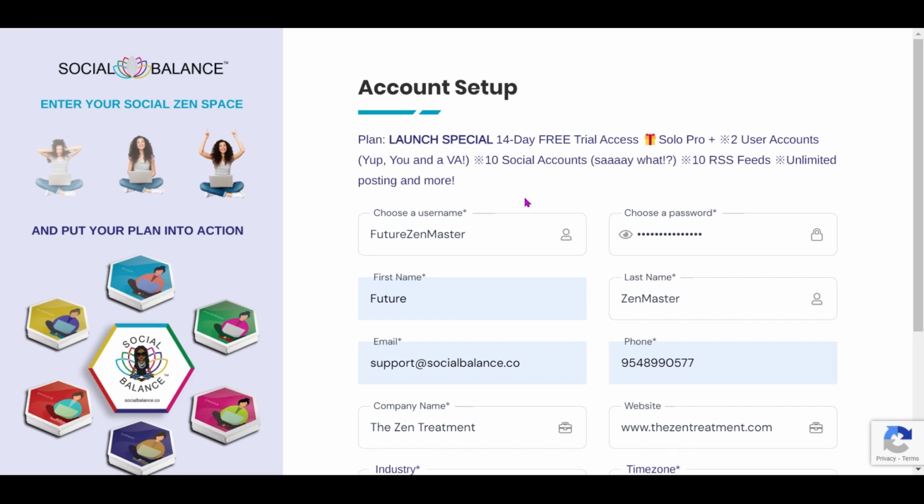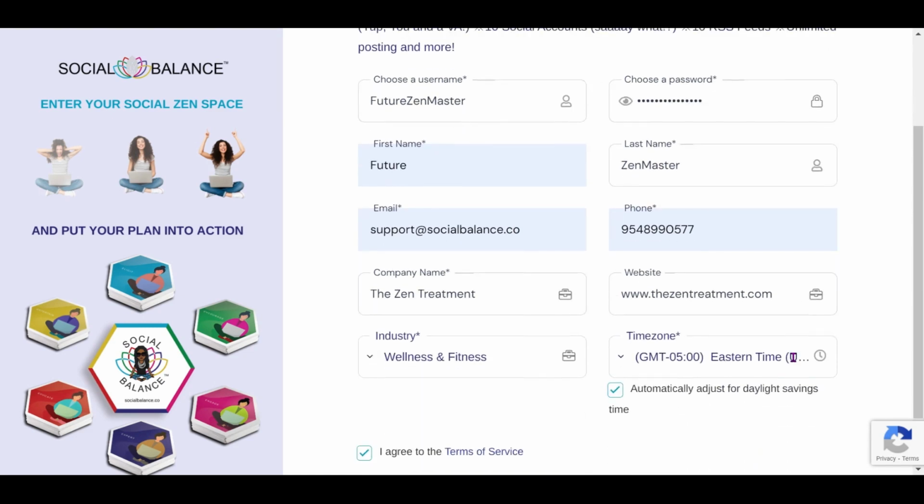So you simply want to come in and choose a username and a password, fill in your first name and your last name, and then put in an email address and a phone number. These are all required fields. And then the name of your company. We're going to be using Zen Treatment as our business throughout the training. And then you'll also want to put in your web address.